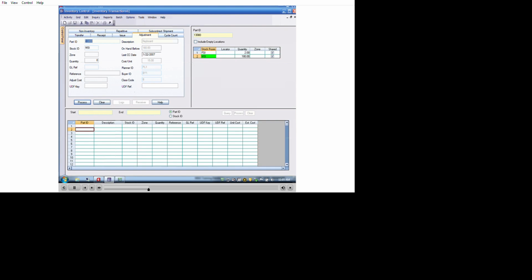Now our adjustments tab, what the adjustment does is it increases or decreases the quantity on hand for a particular part. This is different from a cycle count because a cycle count will just put in the value that you enter in. An adjustment is going to increment up or down depending on what you enter in. So if we're adjusting stock, let's say we're adjusting our keyboard here, we can enter in a quantity, put in the stock location, and process that. And it changes the quantity here in our primary location.